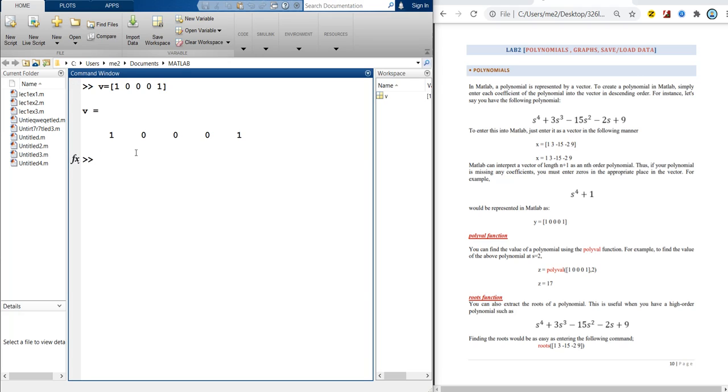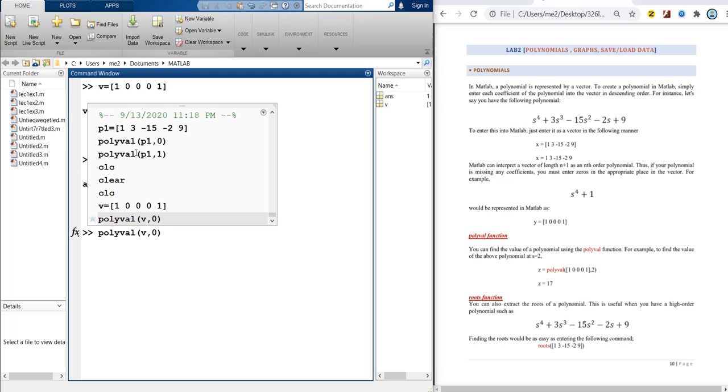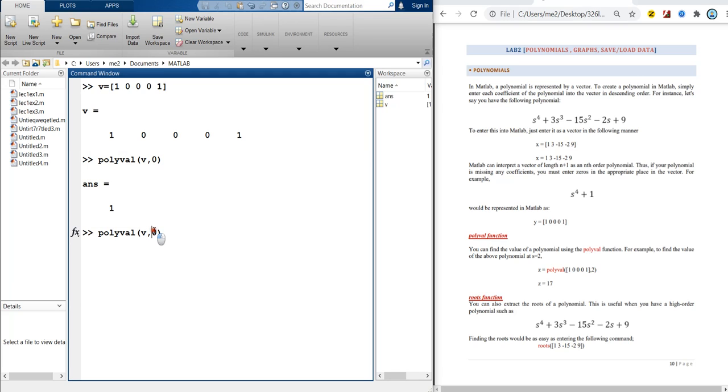As you see, this is the polynomial. Again, this is a vector for MATLAB. Now polyval, I want to evaluate this polynomial, which is v, at 0. It should be 1. Yes. I want to evaluate this polynomial at minus 1. Minus 1 to the power 4 will be 1. Plus 1 will be 2. That's correct. CLC to clear the window.